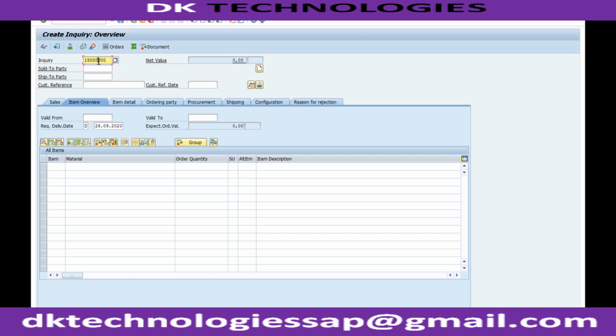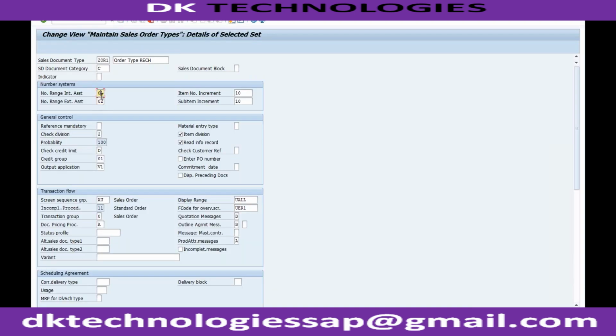If the external number range is also assigned, then you can provide this external number manually. If you provide it, the system will take this number. If you don't provide it, if you keep it blank, the system will take the number from the internal number range. And that is the reason you can see there are two number ranges assigned to your document type. Okay, so 01 and 02. 01 is for the internal number range and 02 is for the external number range.